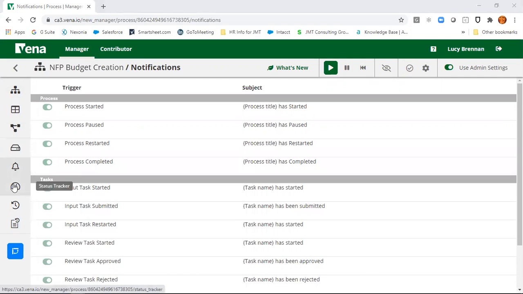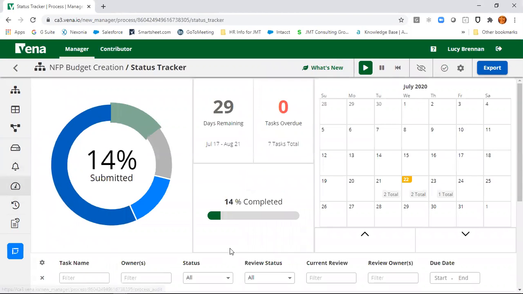One of the things that I think managers really like, the people that are building the process really like, especially after the process gets started. So I'm going to click on this gauge over here. That's a status tracker. This is the manager view and shows them the status of, let's say, the budget creation process. That's where we are right here. It gives them a calendar view. It also gives them a visual for how far along they are in the process.